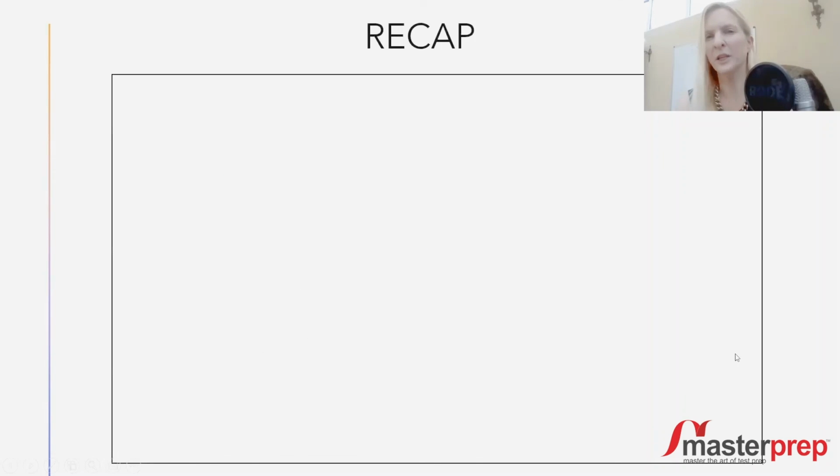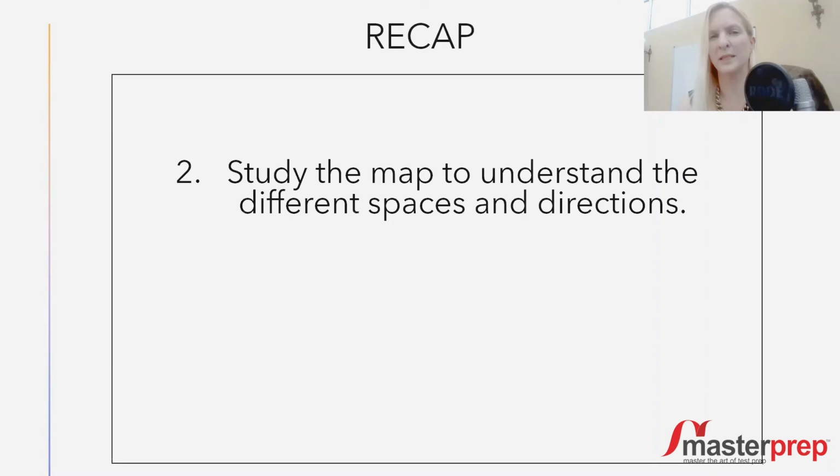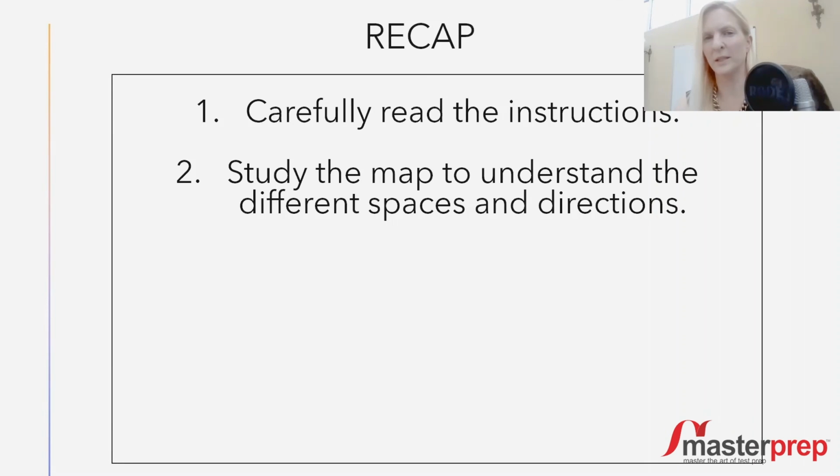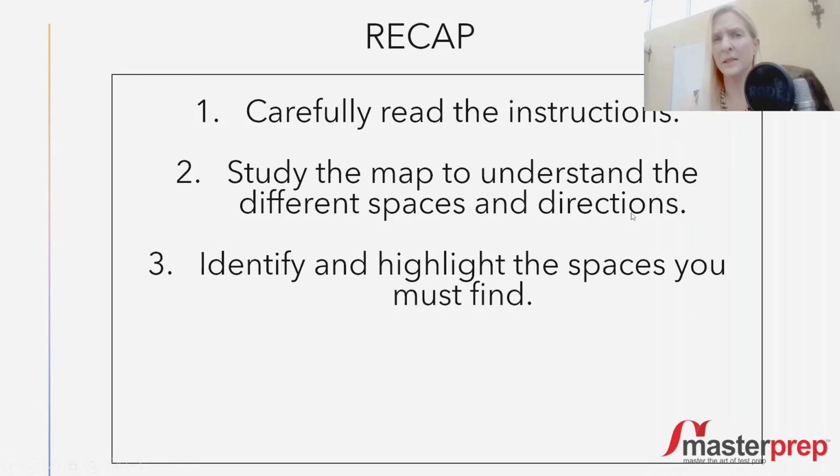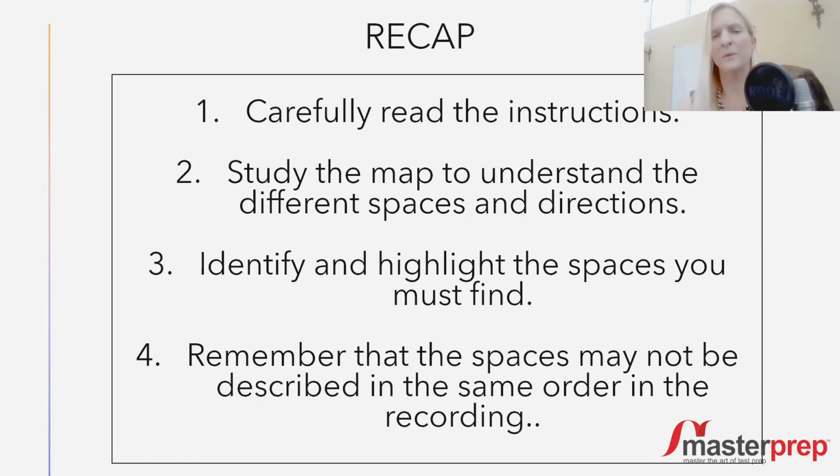And just to recap our technique that we've covered today, after reading the instructions, study the map to understand the different spaces and directions. Identify and highlight the spaces that you have to find. And finally, remember that the spaces may not always occur in the order that you see. So A, B, and C on the map may not appear in the same order as you listen in the audio. But again, location, location, location. If you remember the position of the spaces, this will really help you.